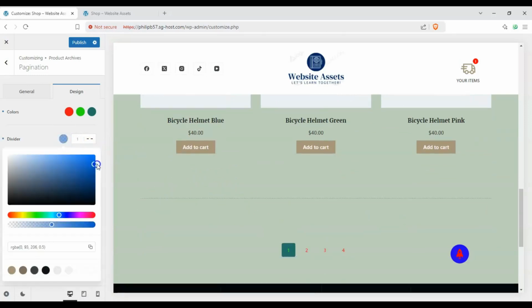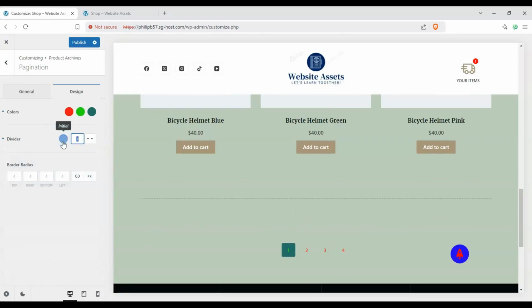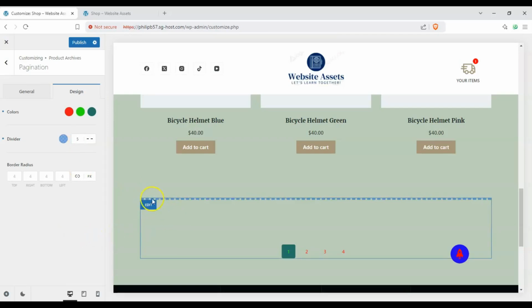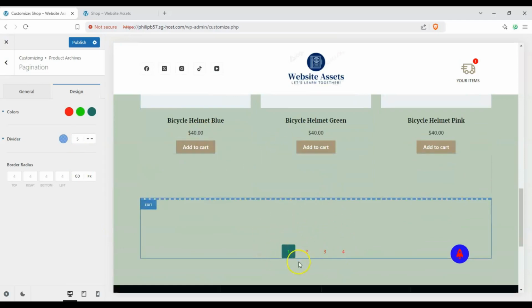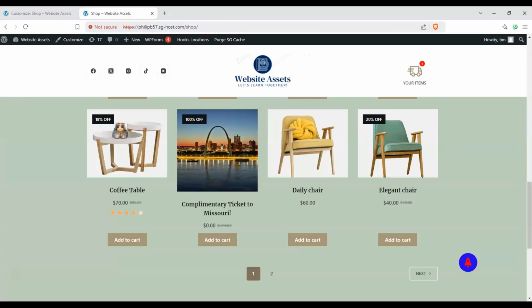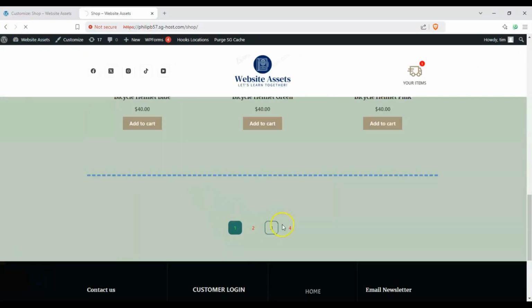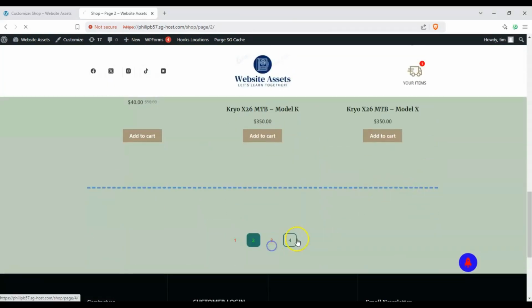And then we can also add a divider here, which separates it. Let's make it a bit thicker. Yeah, and let's say 5. And you can see it adds a divider between our products over here, our items, and our bar over here, right? And then we can also add a border radius, let's say 10, and it makes our buttons a bit rounder. So I'm happy with that. Let's click on publish, and let's go back to our store here. Let's reload it, and you can see we have different page numbers now as opposed to the default one.